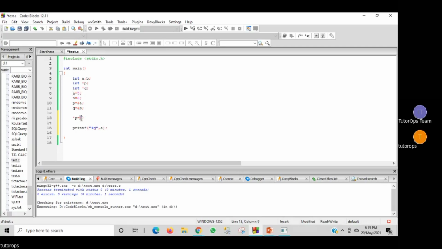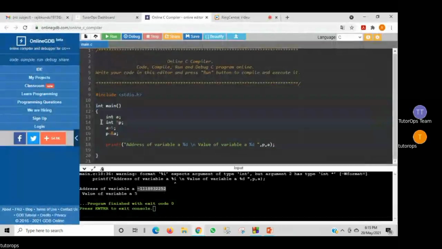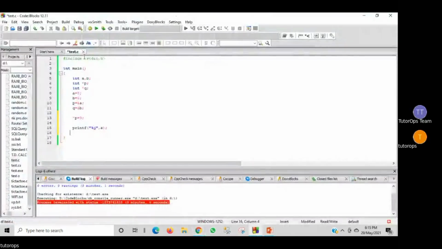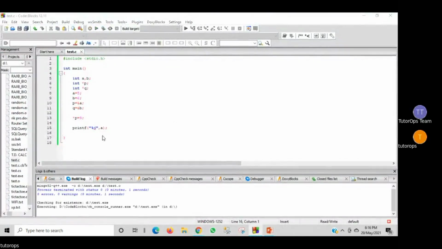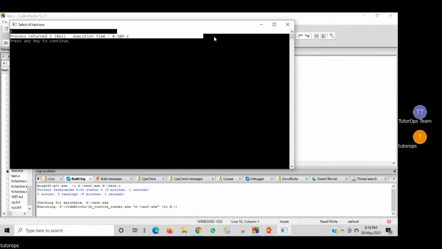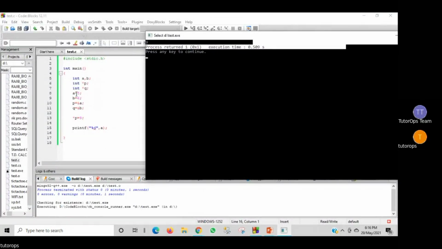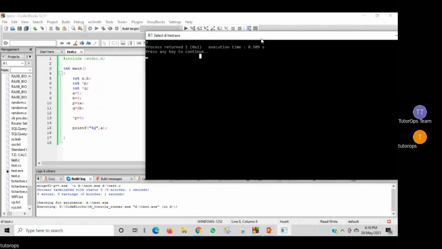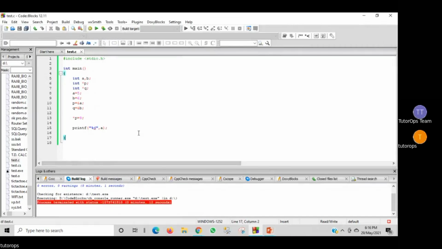So 9 is stored in variable A as we are using pointer P. Pointer P is referring to the address of variable A. So whatever value I put here will be stored in variable A. I can print it here. If I run that program, you can see the value will be 9. The 9 value is printed. So the earlier value was A equal to 5, but the current value is 9. I hope this is clear.